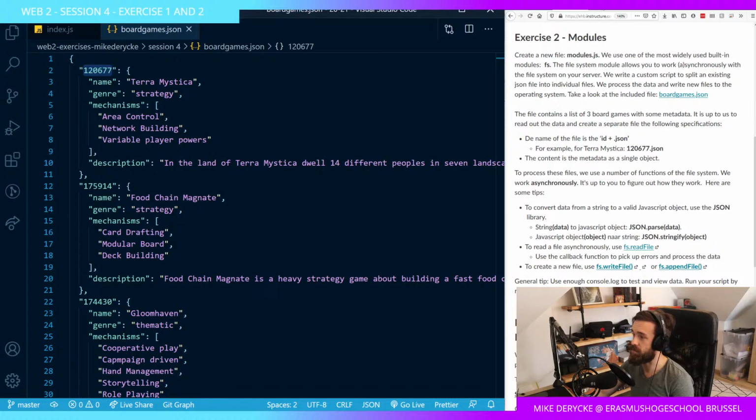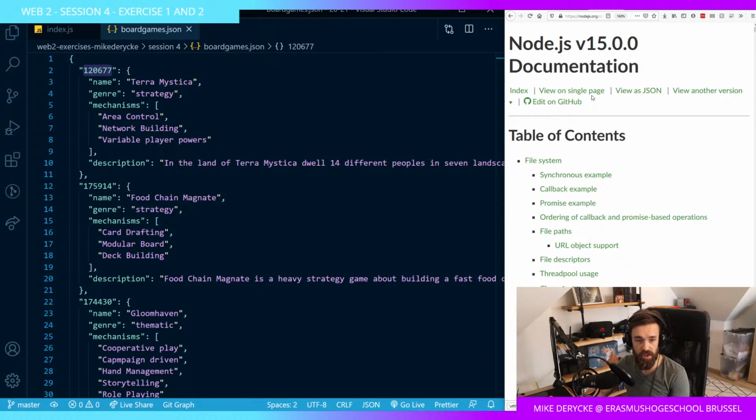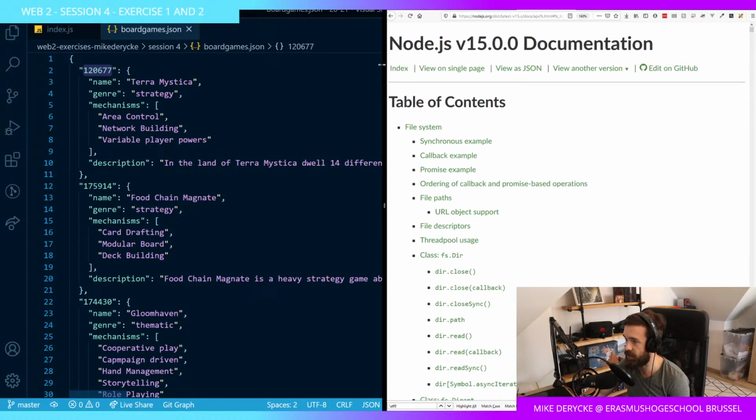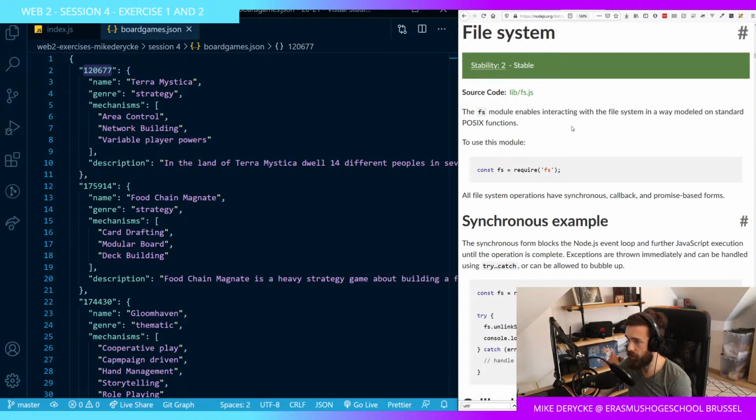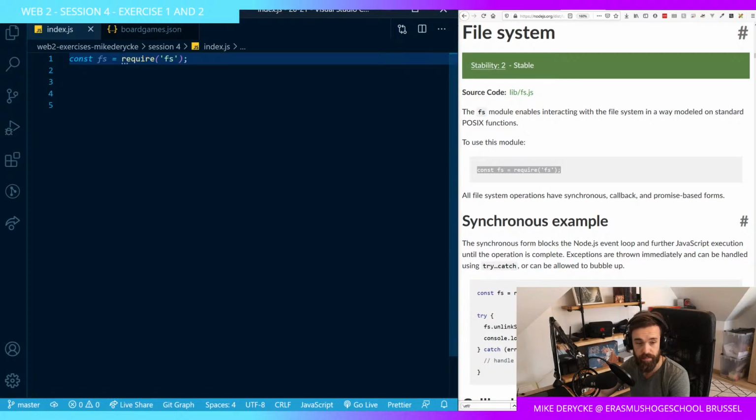We need the file system. Okay, I go to the documentation for file system. I have selected that in the index. If I go to the beginning, it says the file system allows interacting with the file system on POSIX functions. You don't need to know what that is. Just keep it basic. To use this module, const fs, we make a constant, and we require the module itself. Well, of course, if they say I need to do it like this, I'm going to do it like this.